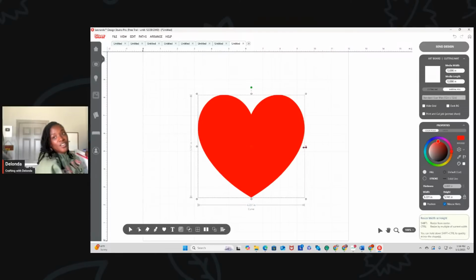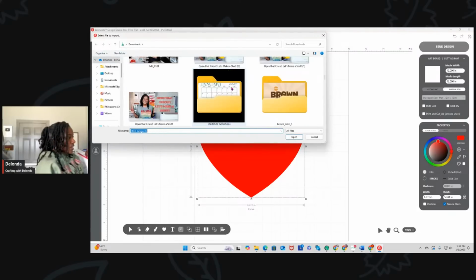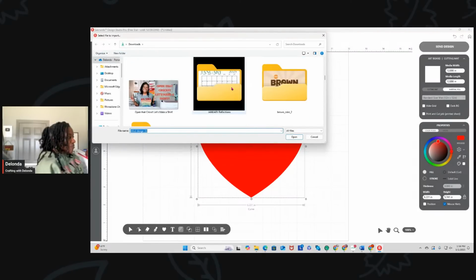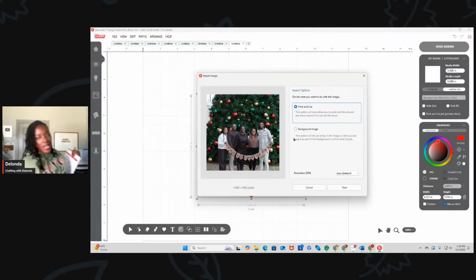All right. So here's my heart, right? And let's say I bring in a photo of my family. So I can go to file and I can go to import and I can go down and just grab a picture of my family. I'll grab this picture right here, right? So it's like one of our family photos we took last year. We didn't even take them this year because we didn't have time.